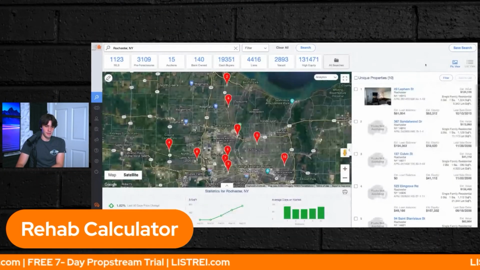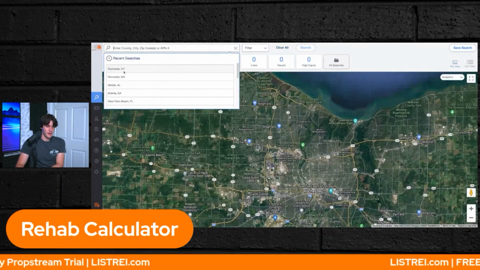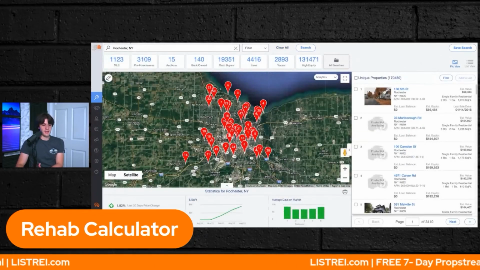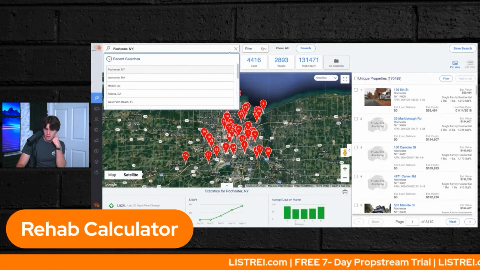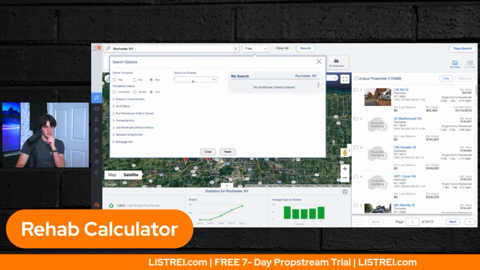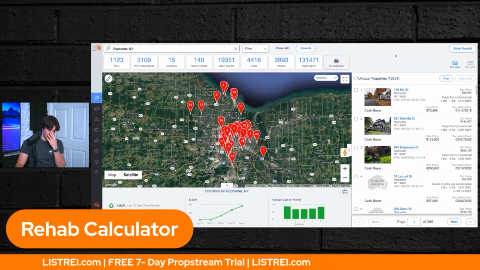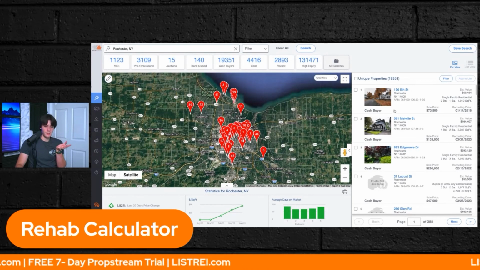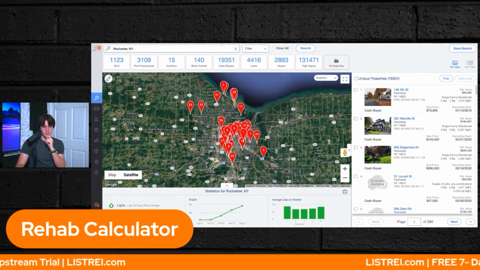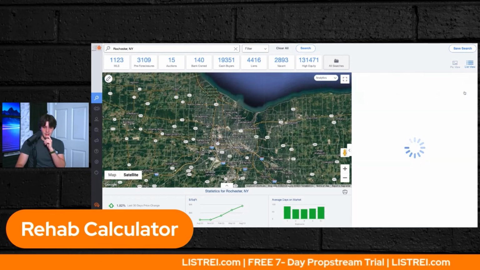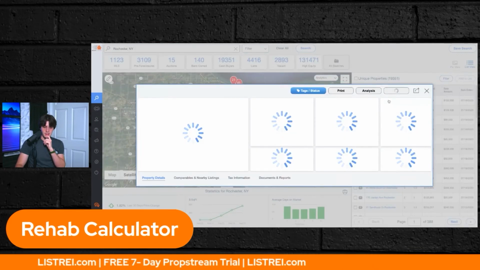If you want to find cash buyers on Propstream, how do you do this? If I'm in Rochester, clear all, go back to Rochester. If I want to start finding cash buyers, all I'm going to do is go to filter, quick list, and I can do cash buyers. This is going to be a list of every single person that bought a house for cash. Pretty simple. This is really important when you're doing cash buyers: we're going to click list view, sale date, and then these are the newest sale dates.